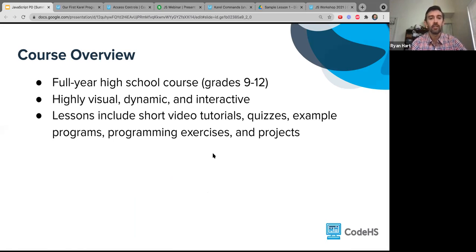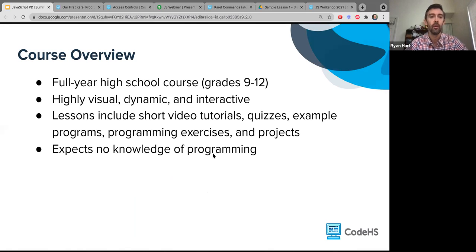So all of the lessons pretty much include a short video tutorial, a check for understanding quiz, and then example programs with code pre-written, and then programming exercises and projects where students will be doing most of their coding work. You'll see that lessons, as we go through it, will have that general framework.